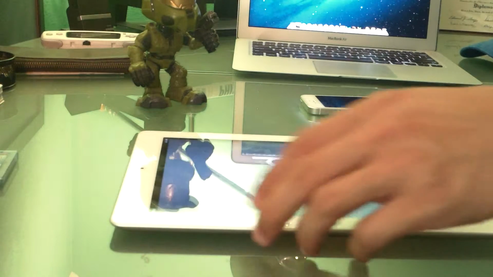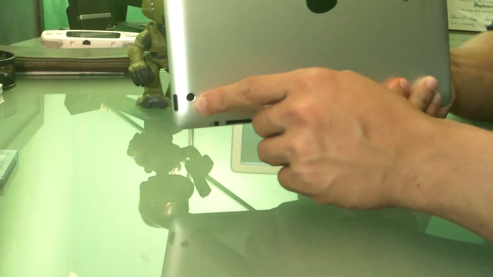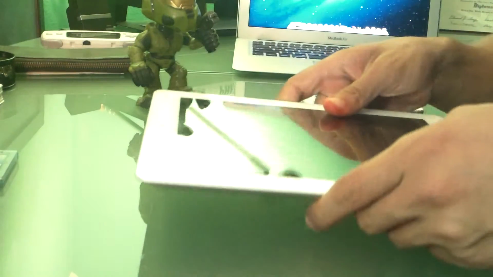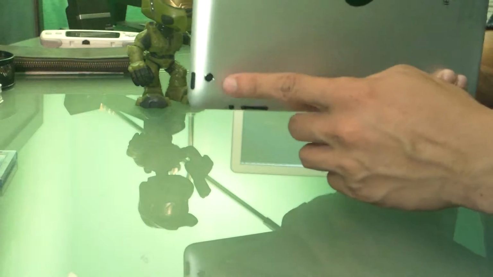Quick overview, this is the front-facing camera, it's 0.3. You have the rear-facing camera that can record up to 720p video. That's the same thing with the iPad 2. The iPad 4 has a 1.3 megapixel front-facing camera and can record in 1080p video.